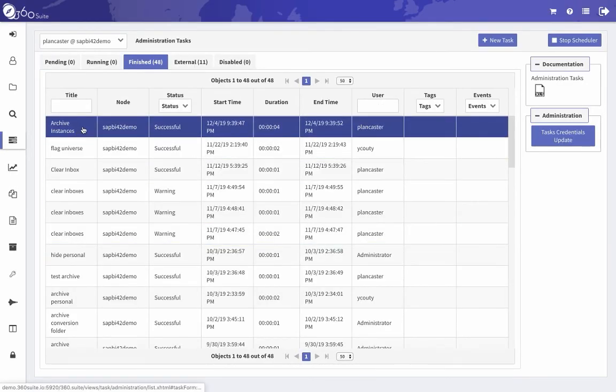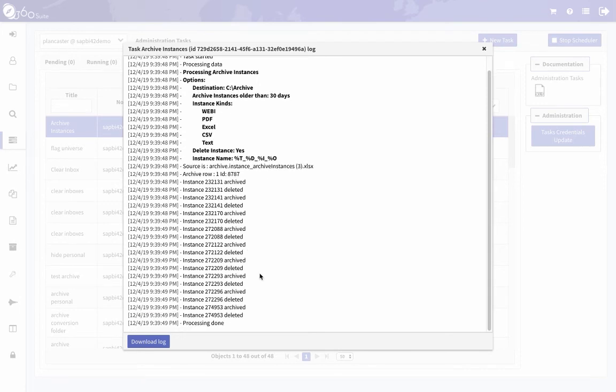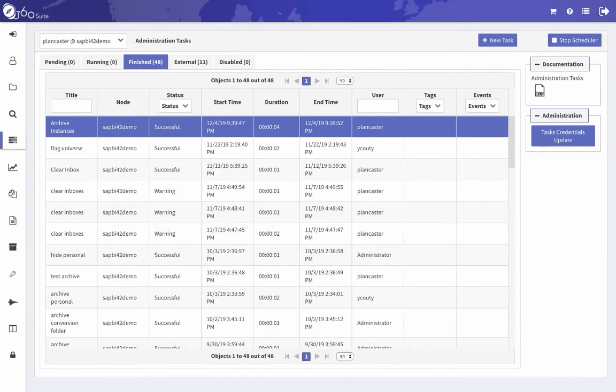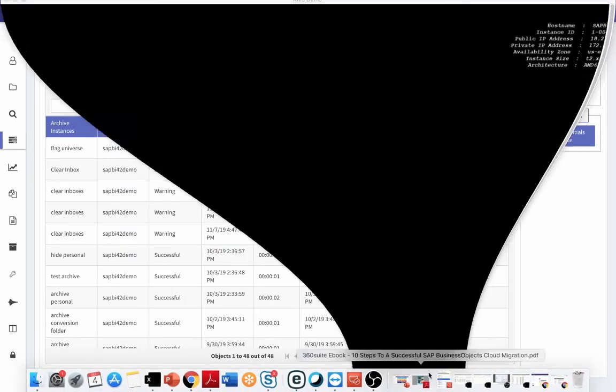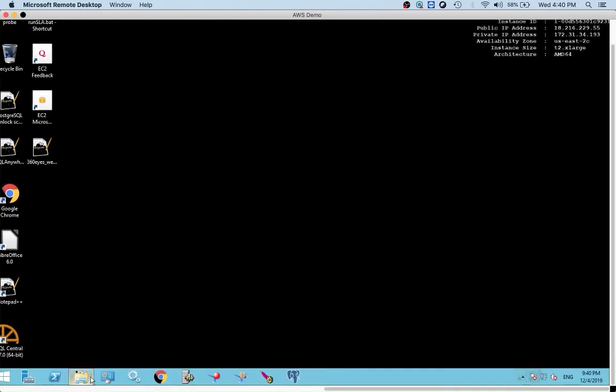Okay, so here's my task. If I right click, I can select display log, and it says instances archived, instances deleted, detected. So it goes through and tells me what happens with each ID. I could download the log if I wanted to. So those have all run, and so I just want to look on the server and take a look at what I've got there.